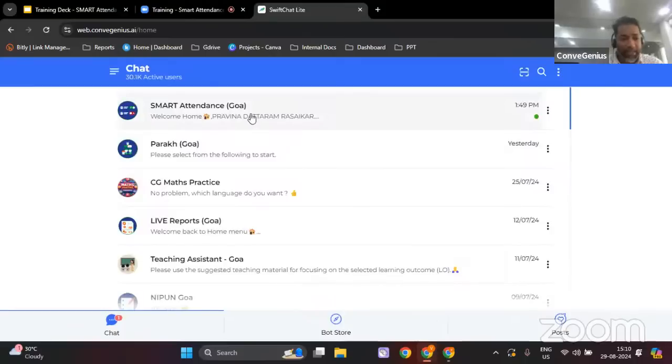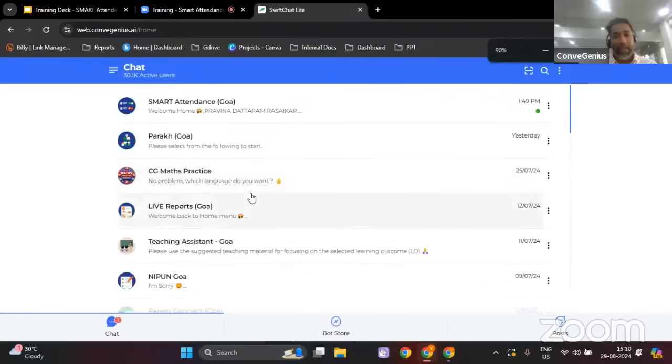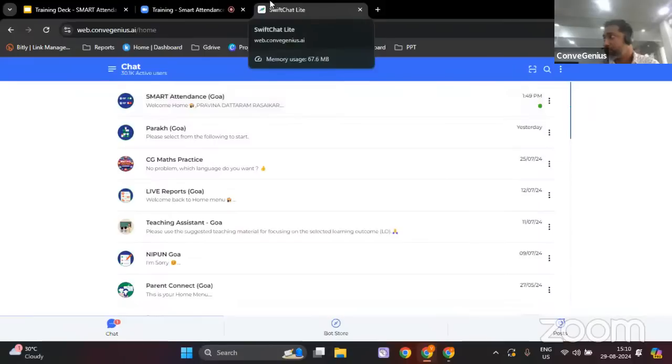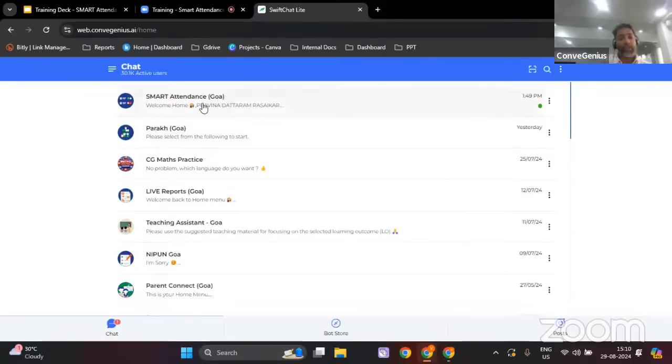These bots that you can see on my screen are state specific bots, and you will not be able to see them unless you have the link to the bot. Once you have downloaded SwiftChat, the next thing you need is the Smart Attendance Bot link. I would request my colleague Amit, who is on YouTube, to post the Smart Attendance Chatbot link on the YouTube group. Amit, could you please post the Smart Attendance link? Thank you.